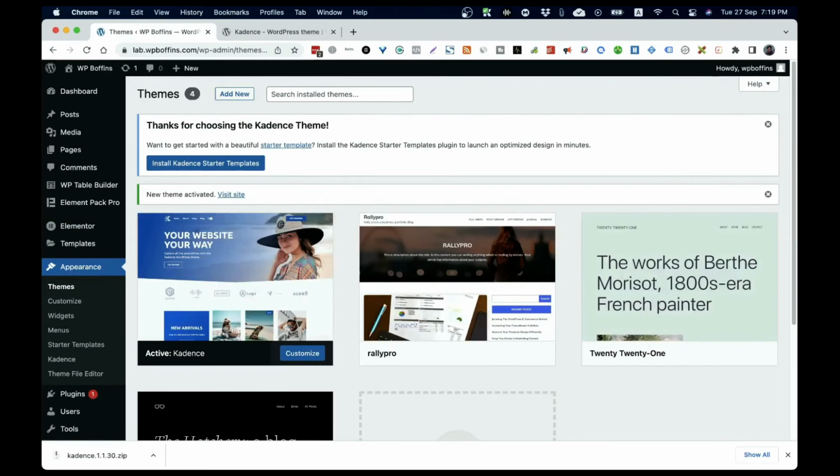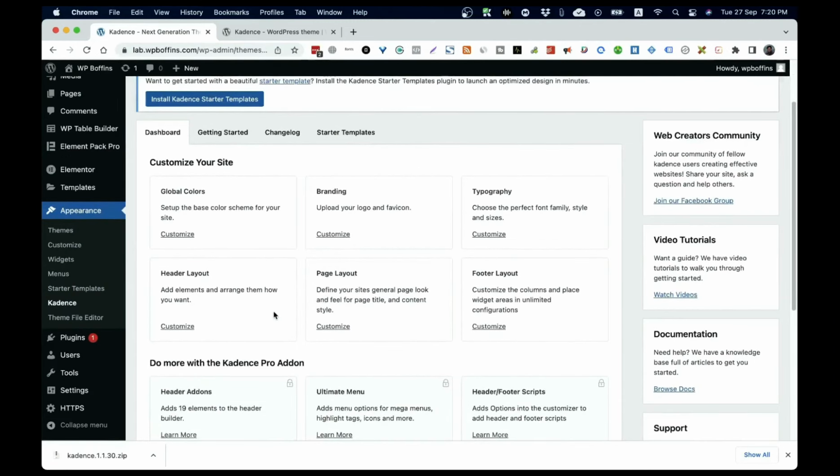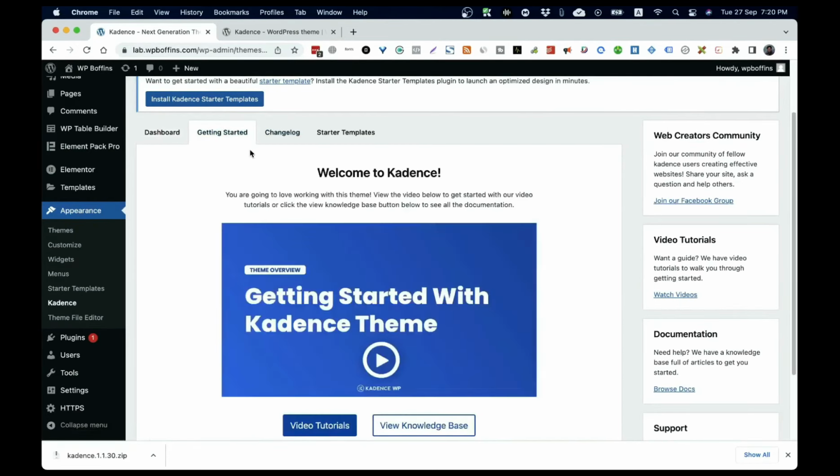Some themes have a separate theme settings page and some only offer customization through the WordPress Customizer settings API. For the case of Cadence, if we come back to Appearance, you will see that there are two options: Starter Templates and Cadence. These are the settings pages created by the Cadence theme. If I click on Cadence, we will see that there are plenty of different options to play with to customize our site, like global color, branding, etc. And there are different tabs to help us learn how to do things.